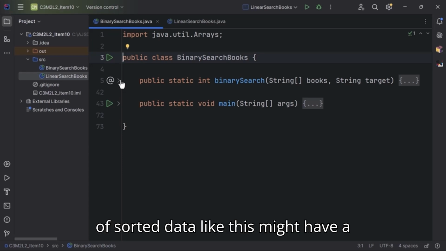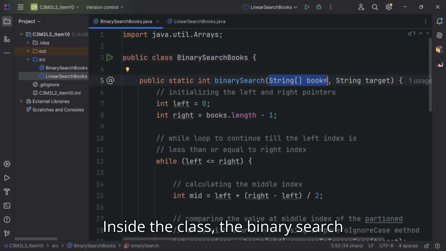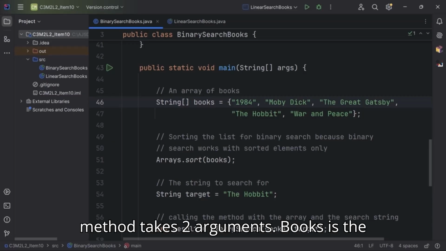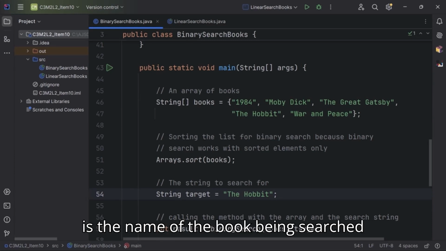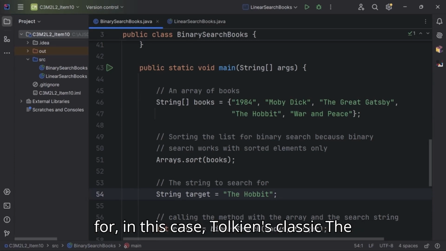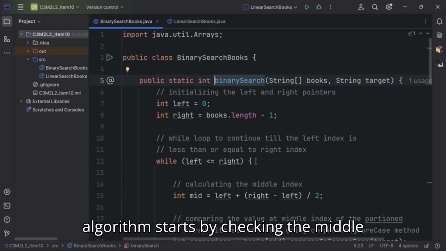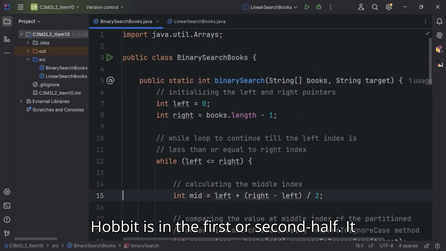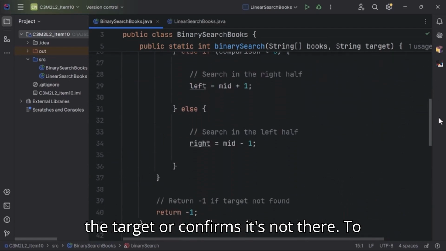A binary search of sorted data like this might have a Java class called BinarySearchBooks. Inside the class, the binarySearch method takes 2 arguments. Books is the sorted array of book titles, and target is the name of the book being searched for, in this case, Tolkien's classic The Hobbit. Using binary search, the algorithm starts by checking the middle of the list and then determines if The Hobbit is in the first or second half. It continues halving the list until it finds the target or confirms it's not there.